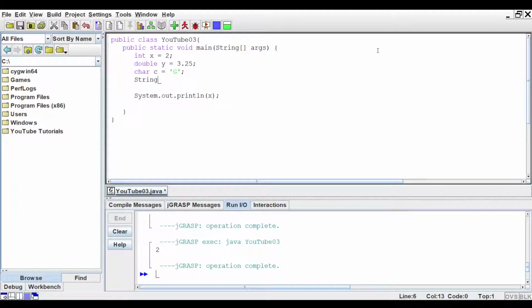And then the last one that we'll do is called string text. And this one we use the double quotes. Now these are the different types of variables that you will encounter in Java: ints, doubles, chars, strings, and there's also the long as well.